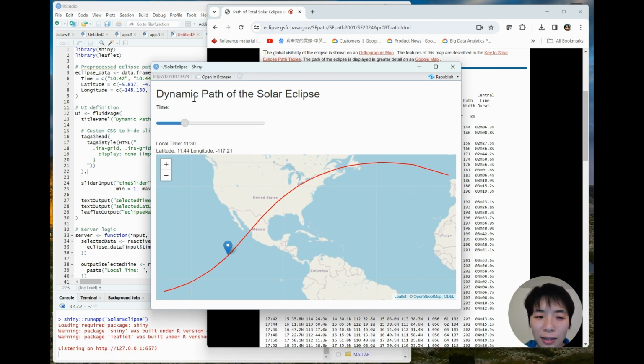So the idea is that you can slide along the time slider so that this marker moves along the path of the solar eclipse. And as you slide, the local time changes. And this is the local time at the particular place that the marker is at, so that you can plan when to get to this place to watch the total solar eclipse. And you have the latitude and the longitude for this coordinate, and you can plan your travel accordingly that way.